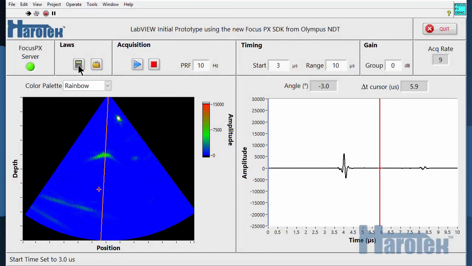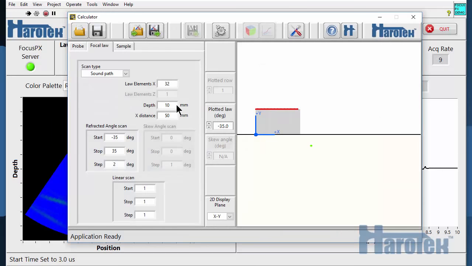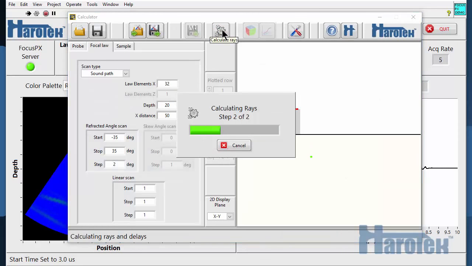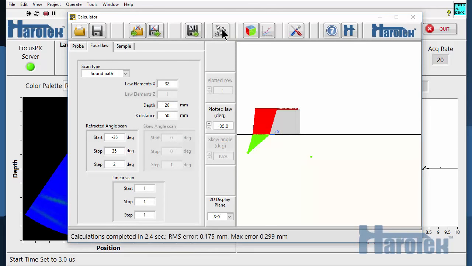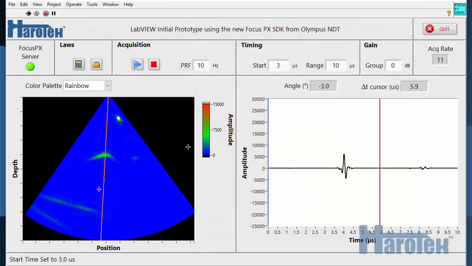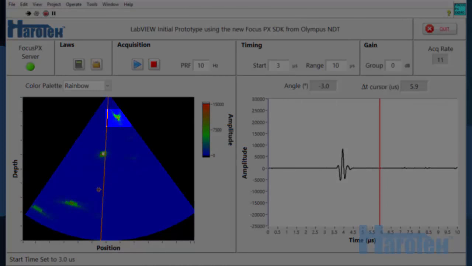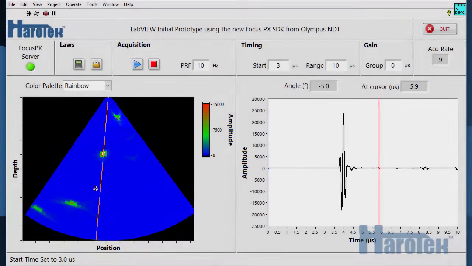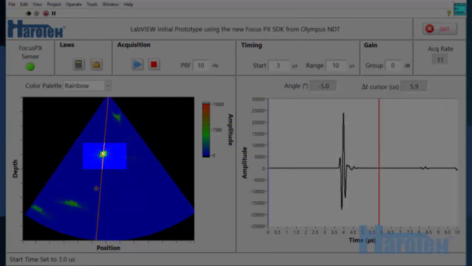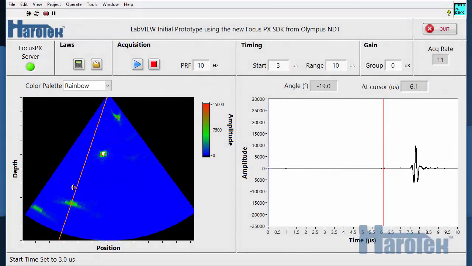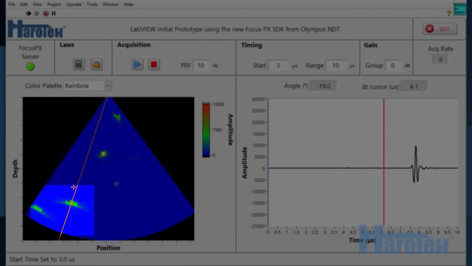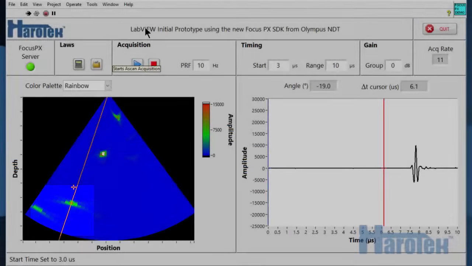Let's recalculate new laws for the 20 mm deep defect. With this new set of focus laws, the shallow defect is now more diffuse in the S-scan plot, but the 20 mm deep defect is well defined. The deepest defects are better defined as well.